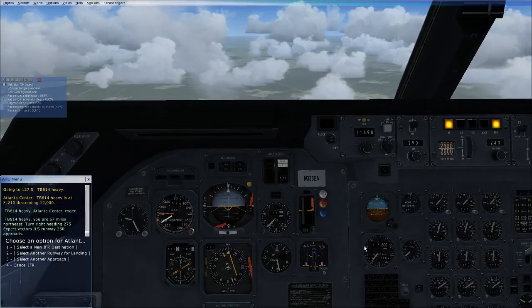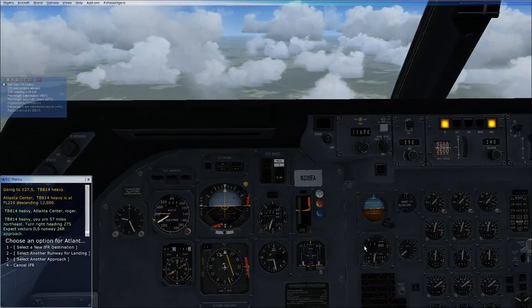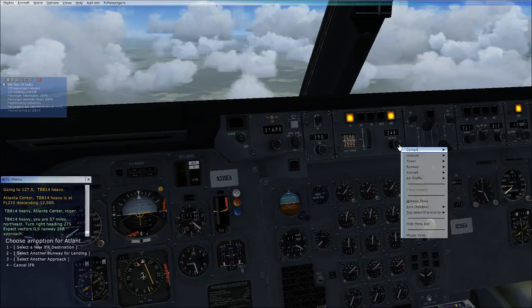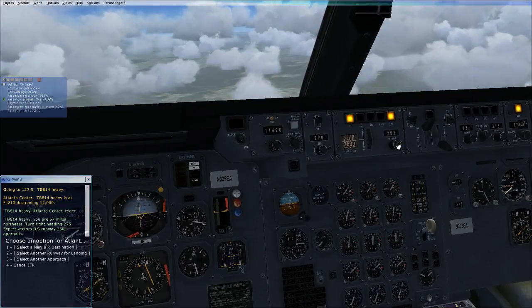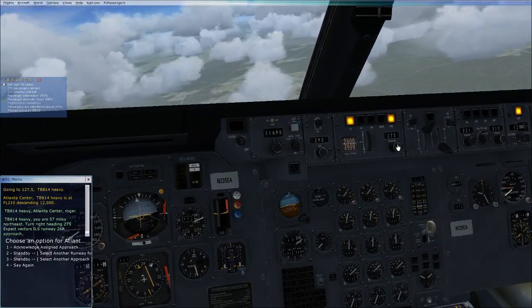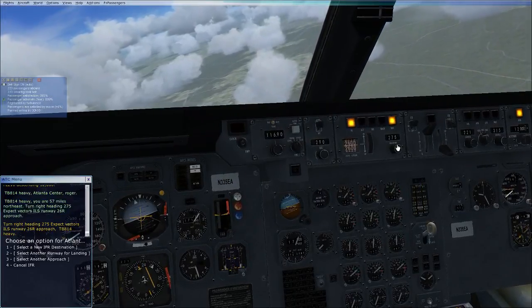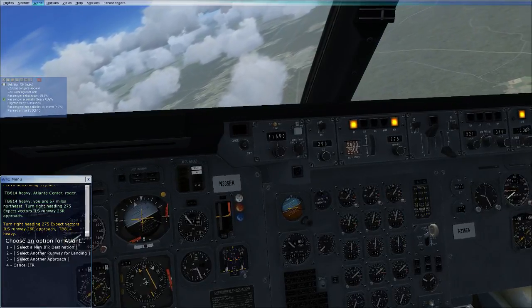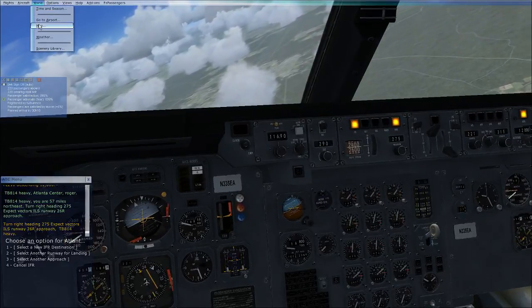Tango Bravo 814 heavy, you are 57 miles northeast. Turn right heading 275, expect vectors, ILS, runway 26 right approach. Turn right heading 275, expect vectors, ILS, runway 26 right approach. Tango Bravo 814 heavy.